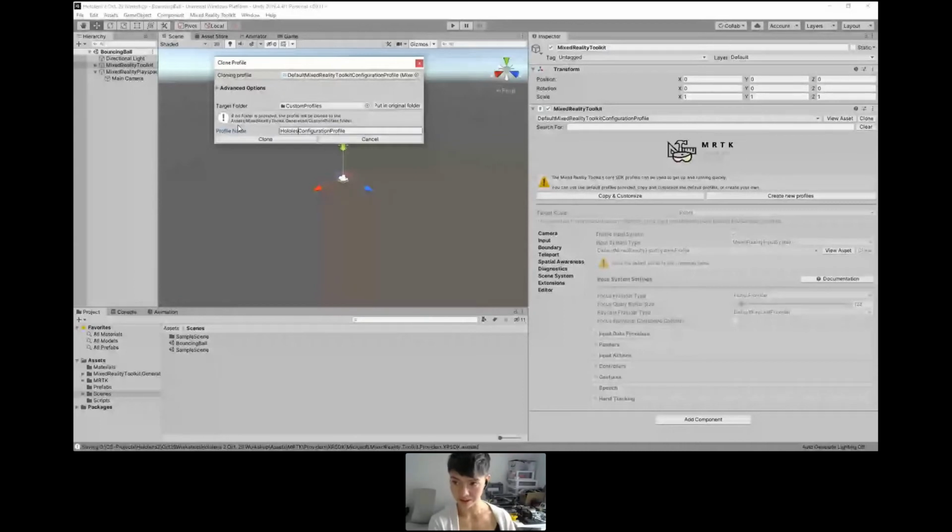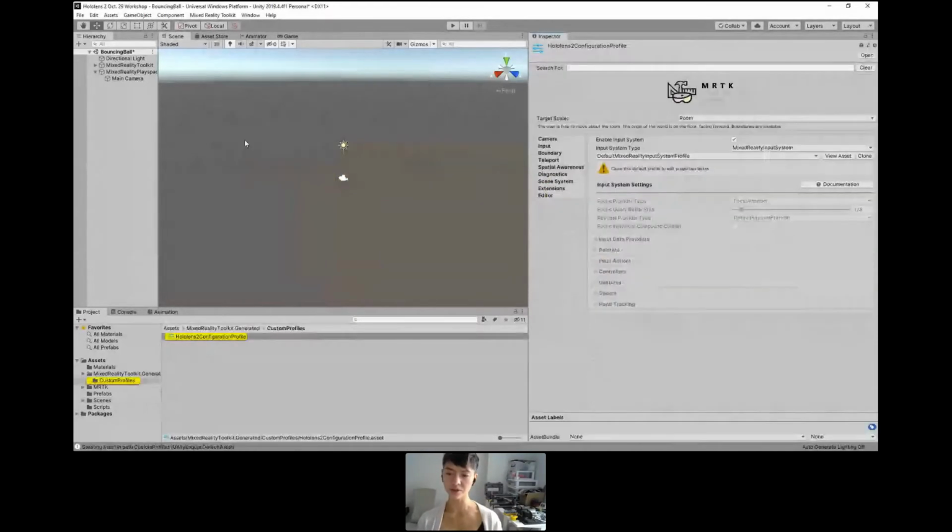HoloLens. Did I spell that? I did not spell that right. I am not known for my spelling as an English word. Let's do HoloLens 2 configuration profile, and click on clone. That's going to create a custom profile for you, and all of the things that we clone here will be saved in this folder, the Mixed Reality Toolkit generated profiles.